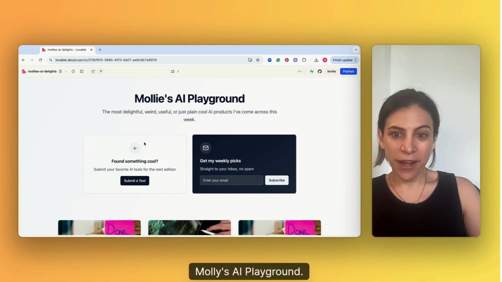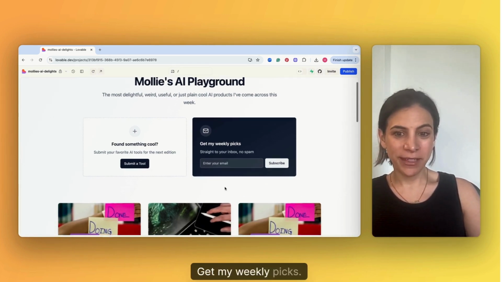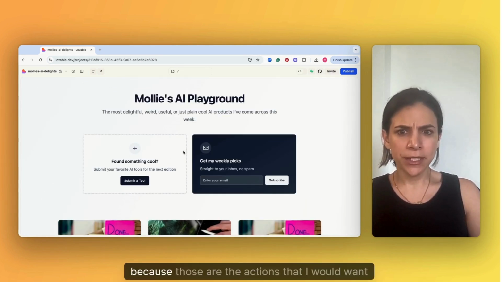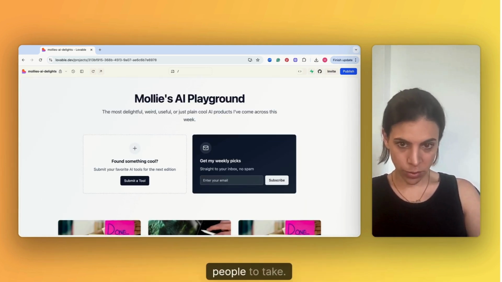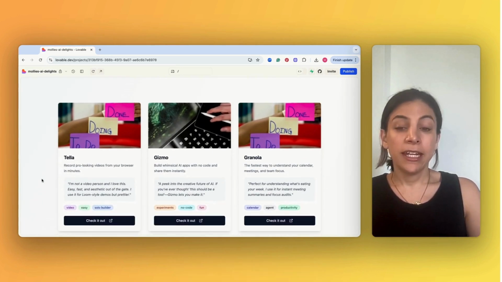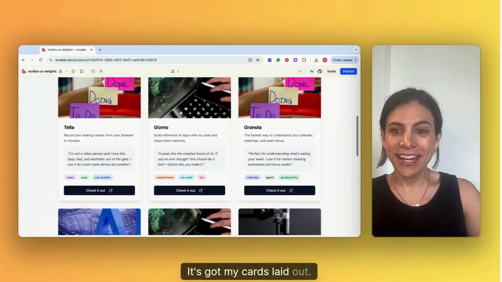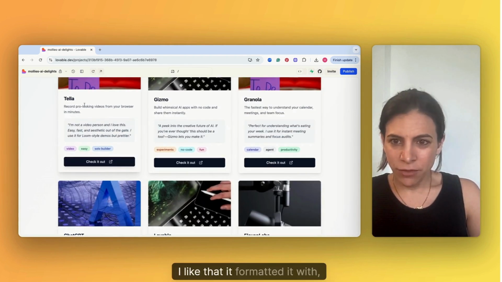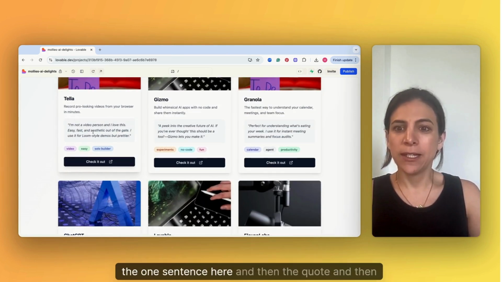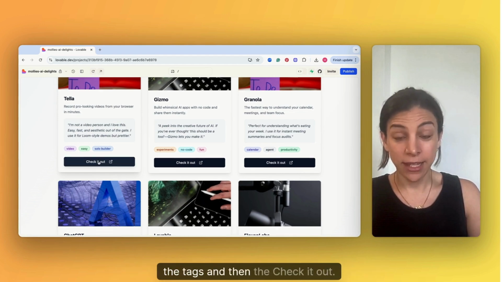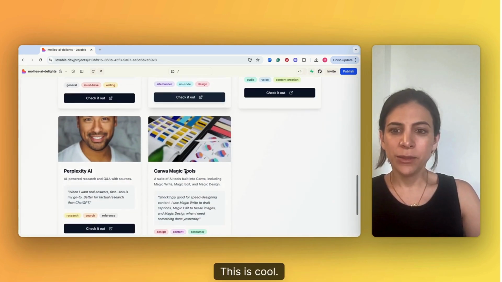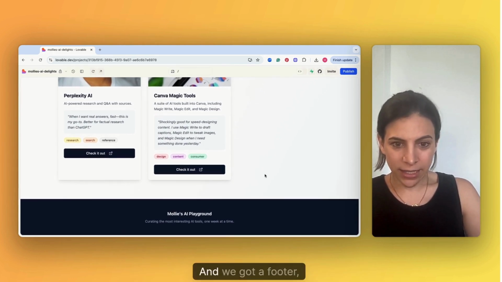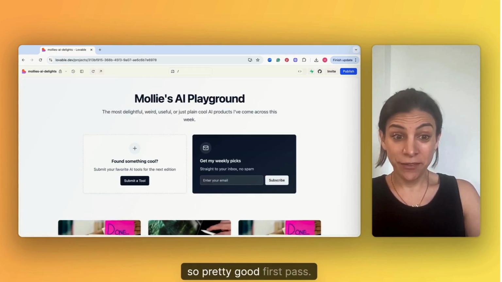Molly's AI Playground. Submit a tool, get my weekly picks. Wow, I love that it put these two things up at the top. That's smart because those are the actions that I would want people to take. So I love that it did that. And look at this. It's got my cards laid out. These are placeholder images clearly. Ooh, I like that it formatted it with the one sentence here and then the quote and then the tags and then the check it out. This is cool. I'm gonna have to work on some spacing things here. And we got a footer. So pretty good first pass.